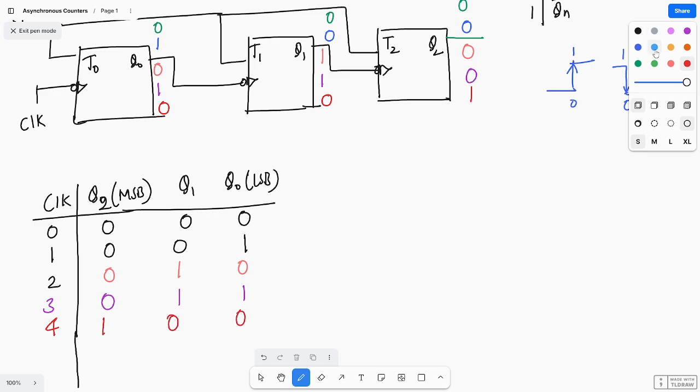And next, at the fifth clock pulse, we will see. At the fifth clock pulse, again it will toggle from 0 to 1. 0 to 1 means passage. It will be in the previous state only. No transition. It will be the previous state only. So that is 1 0 1.